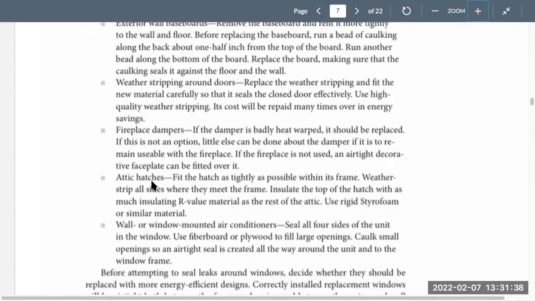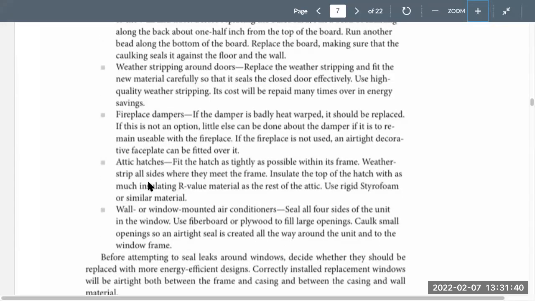Fireplace dampers, attic hatches. As you notice, our attic hatch was sealed in the energy center. It had an insulated zipper type hatch opening. I can't remember what we call that, but you can put styrofoam over the top of an attic hatch, or you can use a specially made attic hatch material that can zip or unzip as you go in.